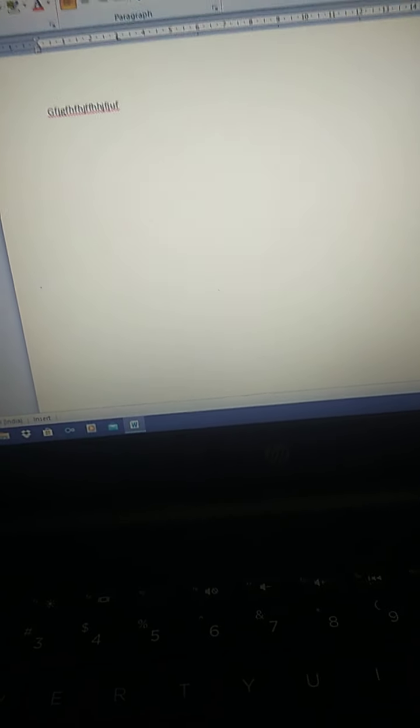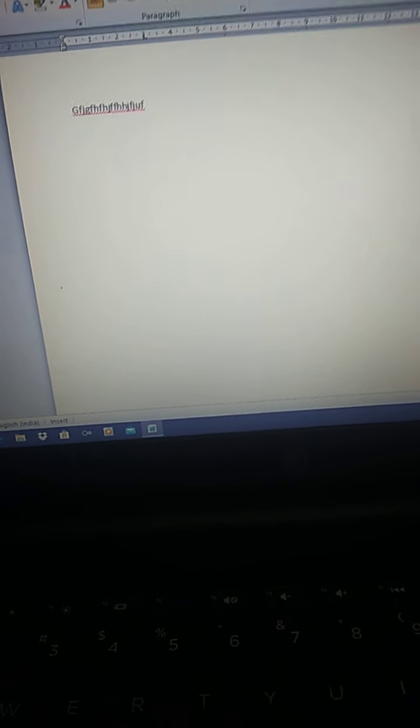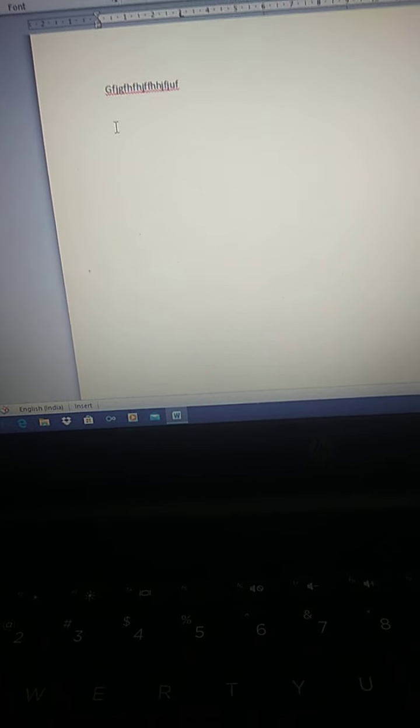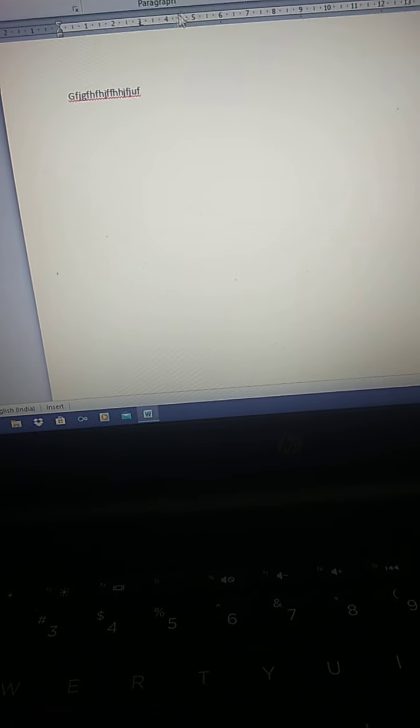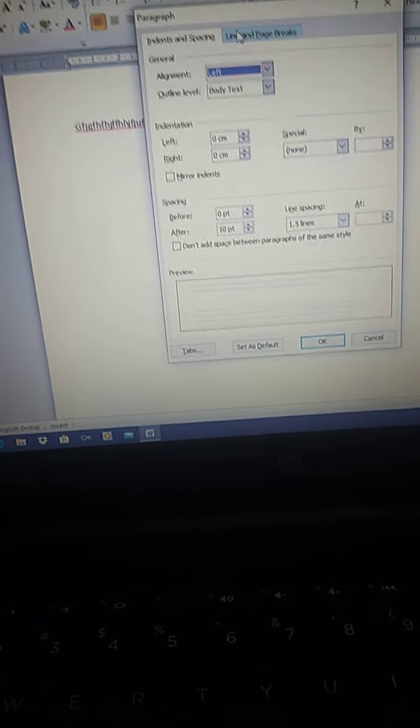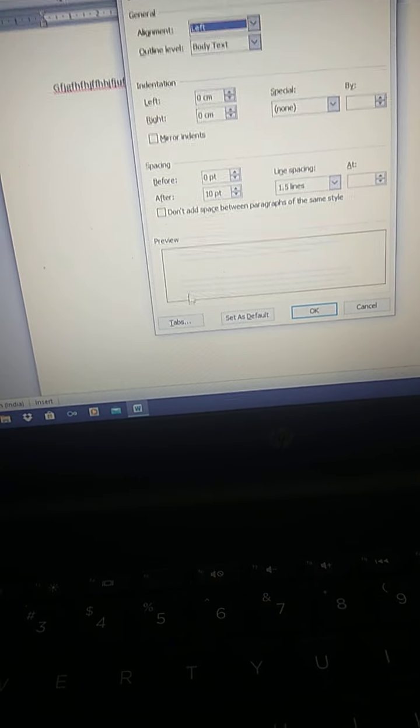Now you want to change the leader lines also. Now what are leader lines? The blank spaces between one tab stop to another tab stop can be filled with dashed line or dotted line. For this also we will go to paragraph dialog box launcher. In that paragraph dialog box launcher, go to tab.